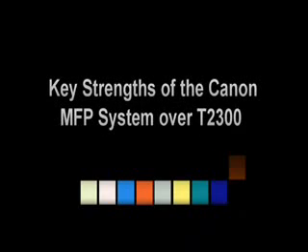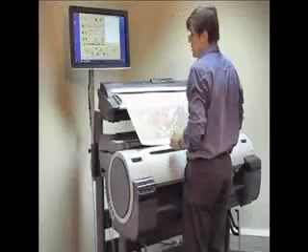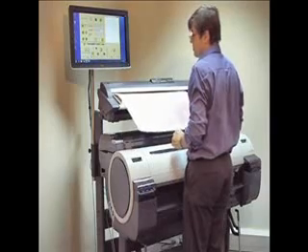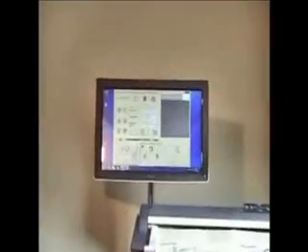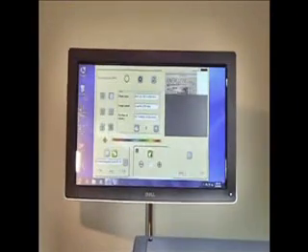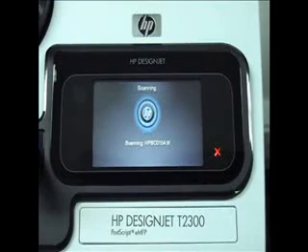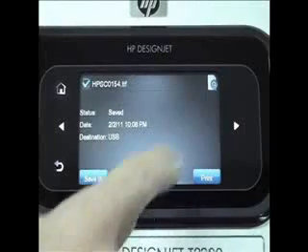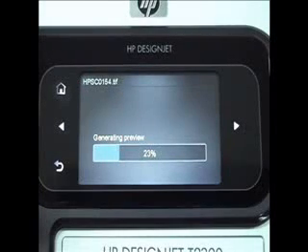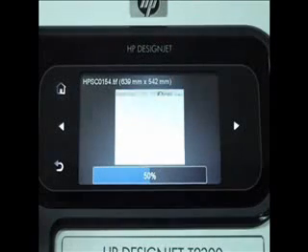We have spent much time comparing the Canon MFP system to HP's T2300 eMFP and identifying the key strengths a Canon user would see in day-to-day use. The Canon MFP system employs a large touchscreen user interface showing a preview image as you scan or copy. The HP T2300 uses a small mobile phone style display. This does not display a preview image as you scan or copy. The HP can retrieve files and create a small thumbnail that allows document identification only.